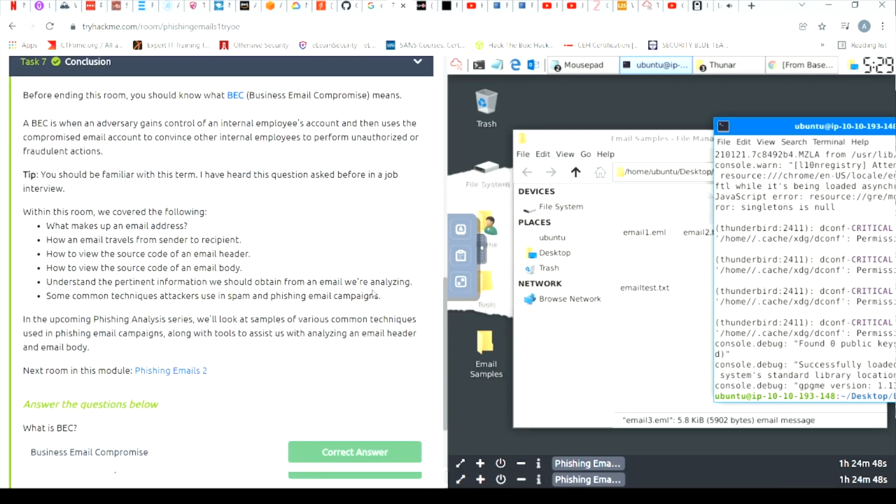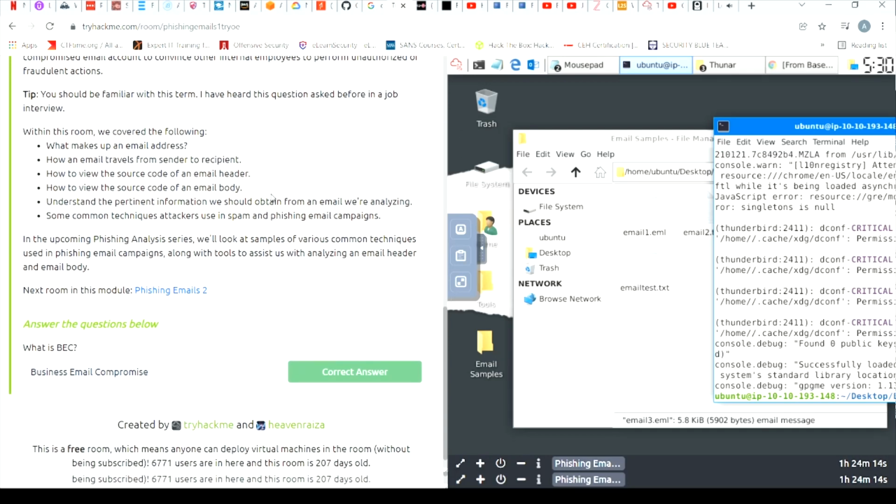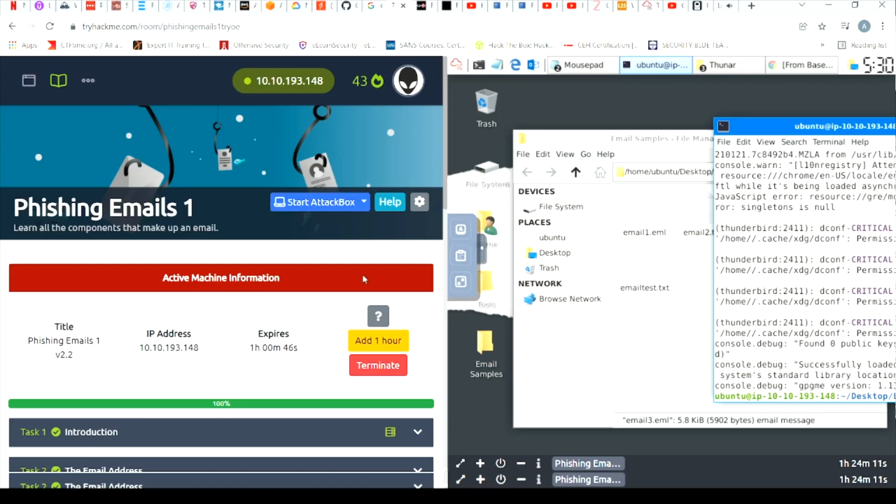So, in conclusion, we should know what BEC stands for, which is Business Email Compromise. A BEC is when an adversary gains control of an internal employee's account and then uses the compromised email account to convince other internal employees to perform unauthorized or fraudulent actions. You should be familiar with this term. I've heard this question asked before in a job interview. Business email compromise. Okay? So, this is Phishing Emails room number 1.